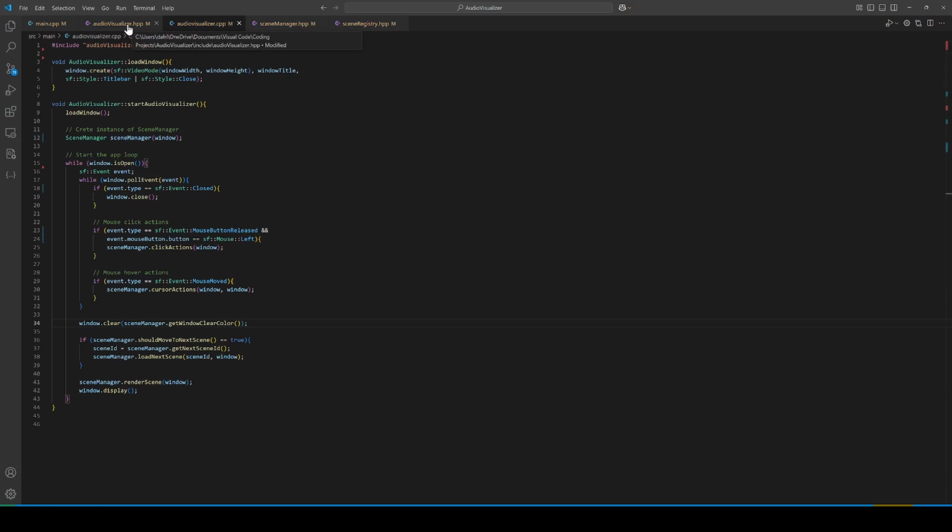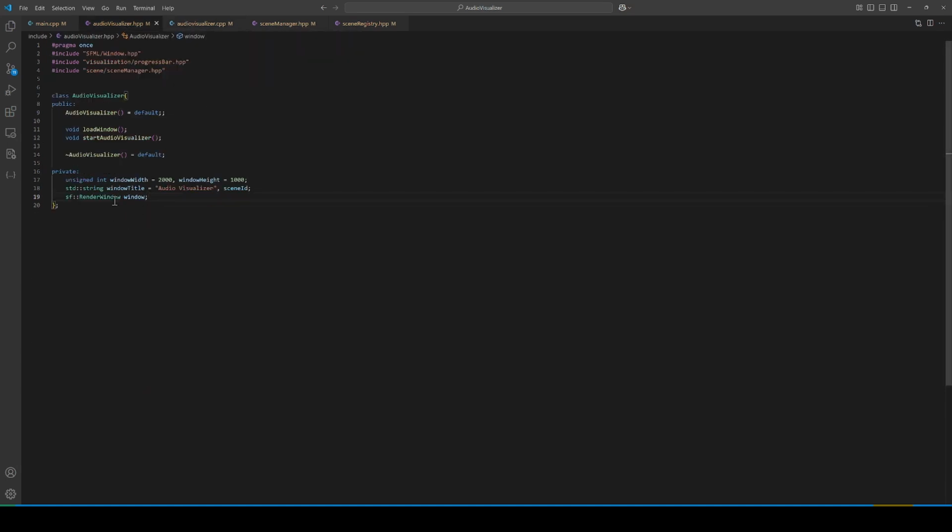Before we do that, let's talk about the private section first. In the private section of the audio visualizer class, we have attributes that store the window dimension and window title. There are two uninitialized attributes that store the scene ID and window information, which will be used later in the application.